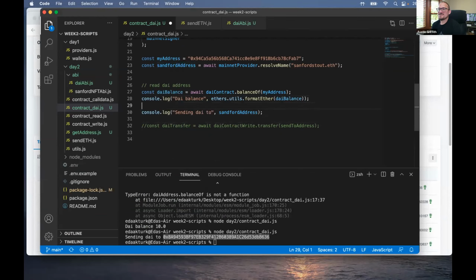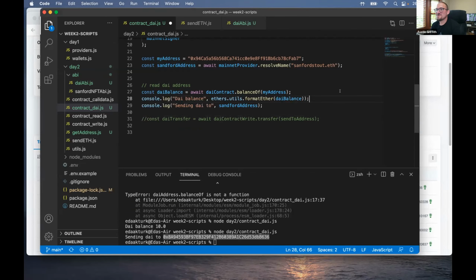Let's not even send him a percentage. Let's just send him a hard coded amount. I was talking about 10%, but that doesn't make sense. Let's just send him $5, right? Okay, so now we're ready for line 31. The main event.